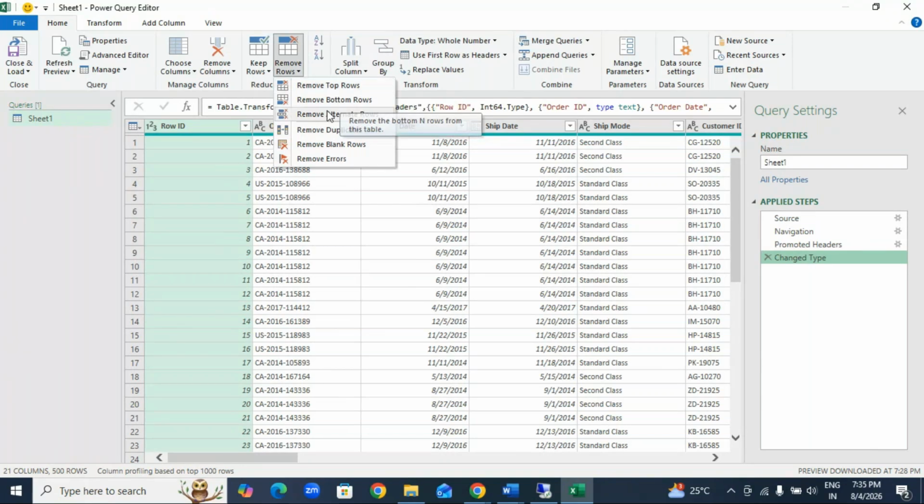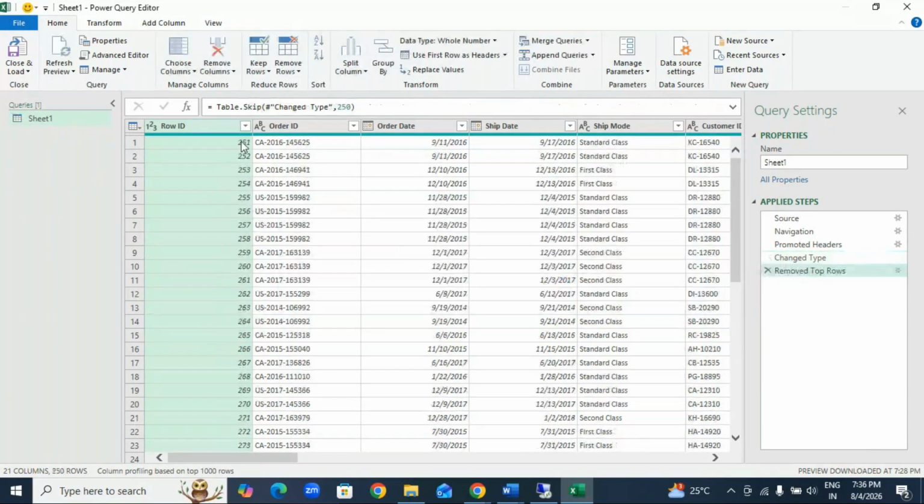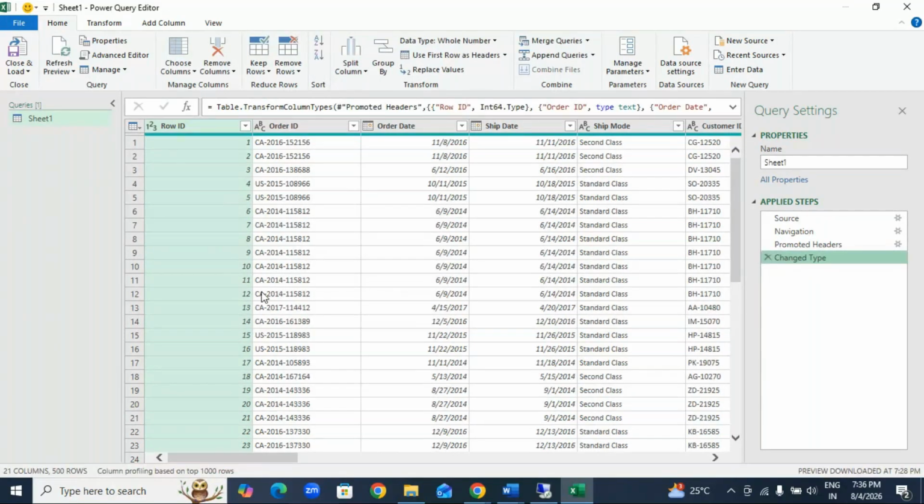Remove bottom rows, remove alternate rows. Alternate rows if you want, we can remove duplicates, remove blank rows, remove errors. All these options we can use here also. If you want to remove top and bottom rows, 250 rows I don't want. Click on that. See, now click on OK. From 251 it's going to display. Okay, like this we can do the adjustment. This is what we call manage columns.